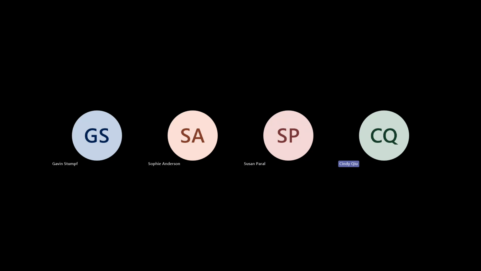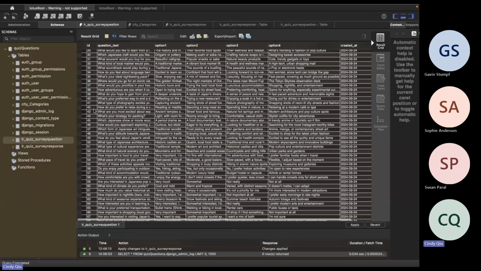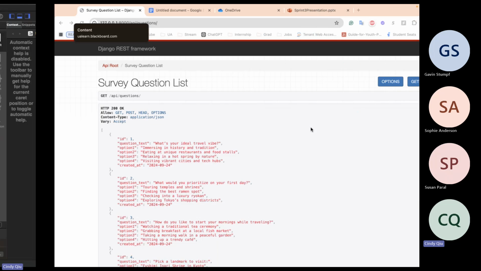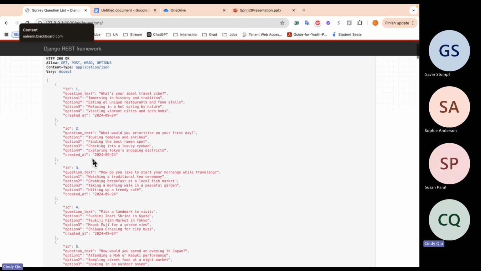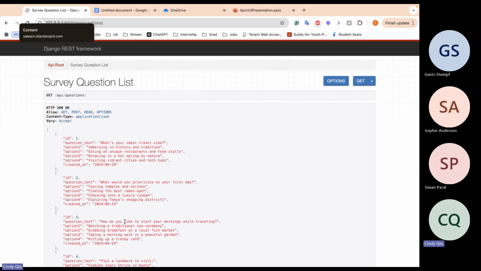Yes, so I will be showing our database where our quiz questions are stored, along with all of the question options here. On this screen, you'll see the Django backend of our quiz questions in the form of a JSON file.